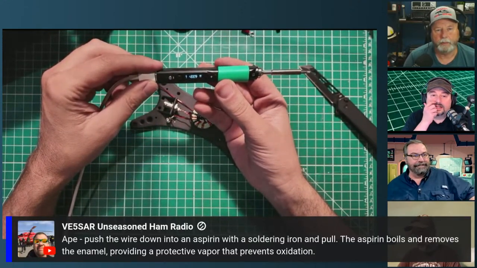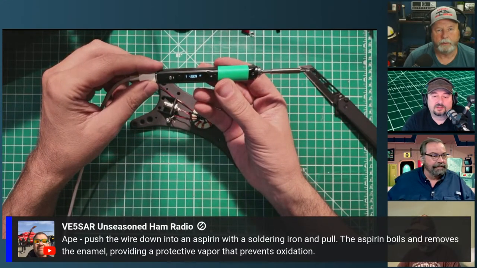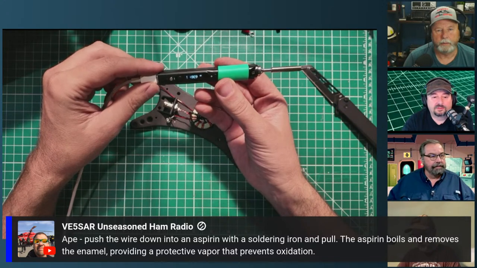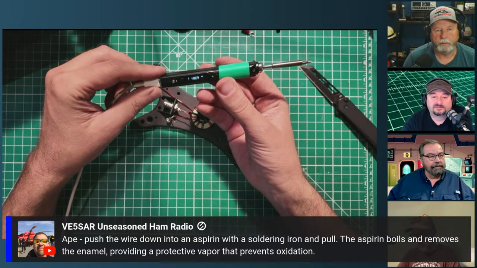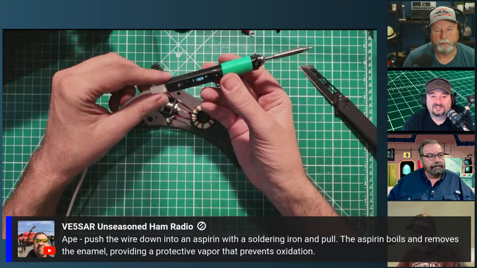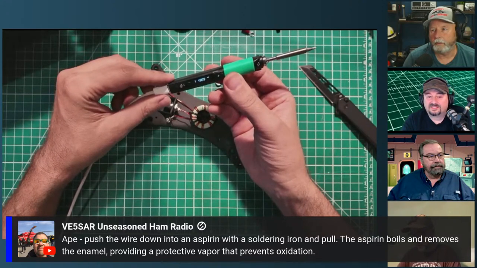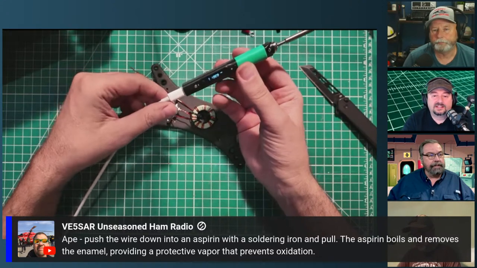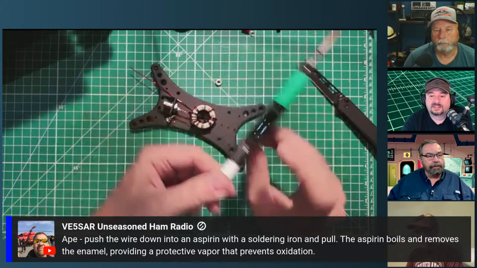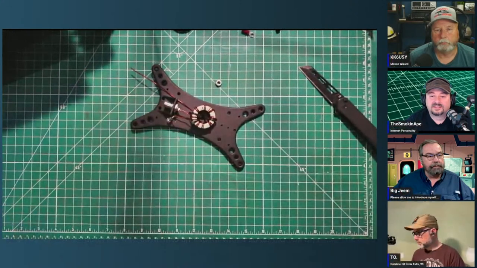He's saying push that wire into an aspirin, and the aspirin will boil off the enamel and provide a protective vapor. I don't know where you get your aspirin from, but my aspirin aren't soft enough to push wire into. But you could use a soldering iron. You can't use the coated aspirin. You got to buy the cheap aspirin.